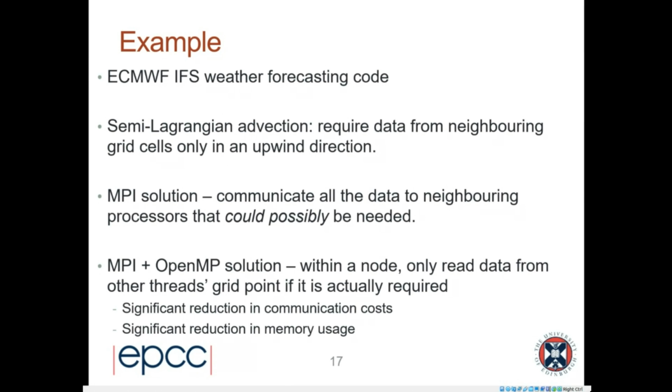MPI's model is very static communications. It's very hard to not send a message to somebody, because unless they know you're not going to send them a message, they'll issue a receive and everything deadlocks. So their MPI solution was a pragmatic one: communicate all the data to neighboring processes that could possibly be needed. However, in their MPI+OpenMP solution, at least within a node, you have access to all the data. You only need to read the data from other threads' grid points if it's actually required. So a significant reduction in communication costs, a significant reduction in memory usage.